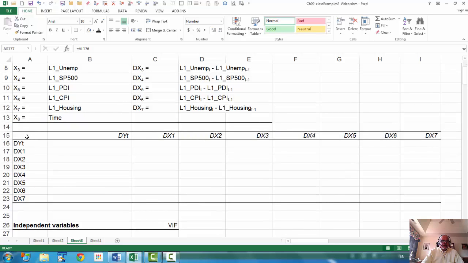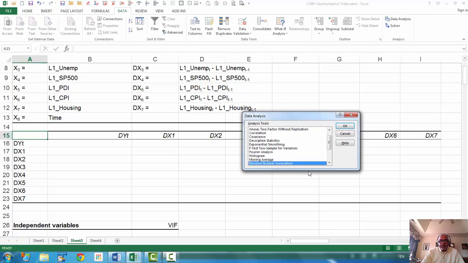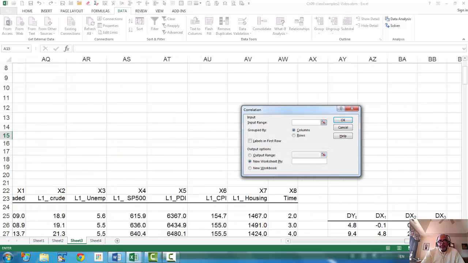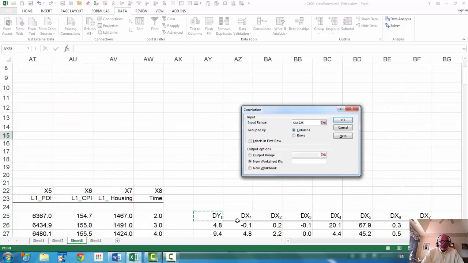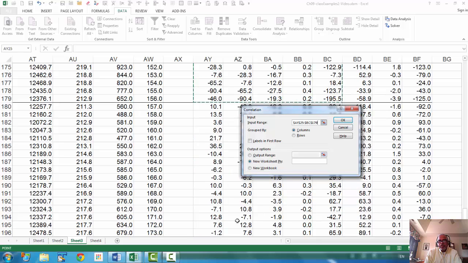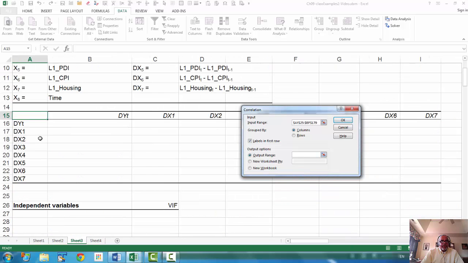Okay, now we're going to run the correlation matrix first. So we'll go Data, Data Analysis, Correlation. Okay, so now we've set up the data. We'll start from the y variable, the difference in y, and then up to the difference in x7. Now we're going to use only the estimation sample. First row is label, and we'll put the output starting from right here.